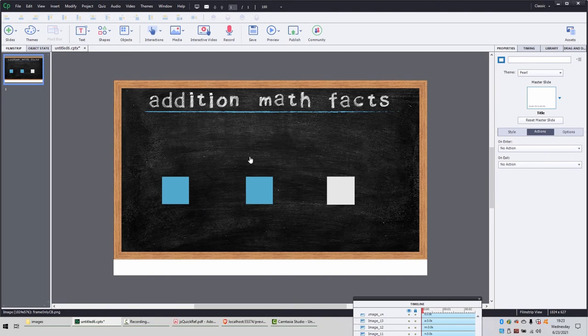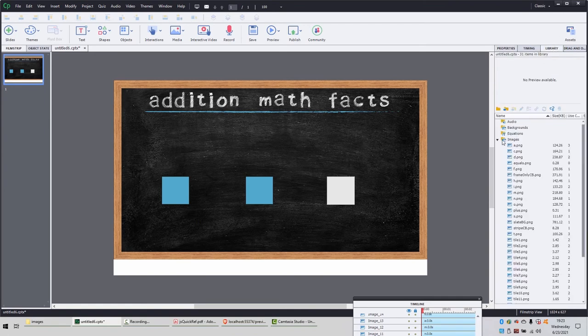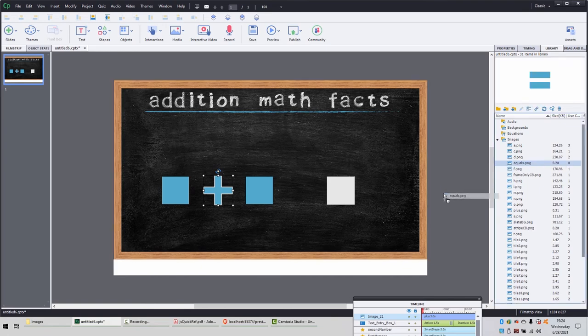Now I need to finish out the equation with our symbols. So we need a plus sign here and then an equal sign here. We'll find those in the library. Let's find that plus. There it is. We'll drag that out and then place it in between here. Try to center it as best as we can. And then I've got an equal sign that we'll bring out, and we'll place that one just about halfway in between those. That's pretty close.